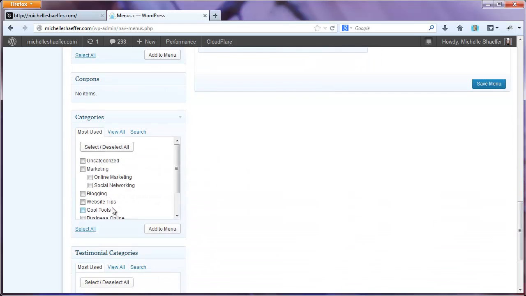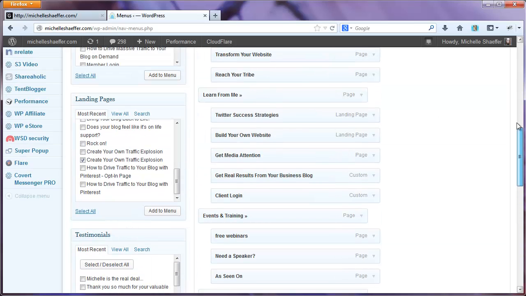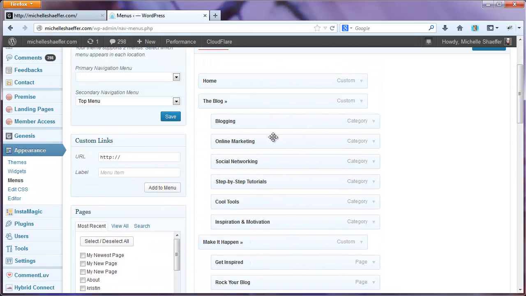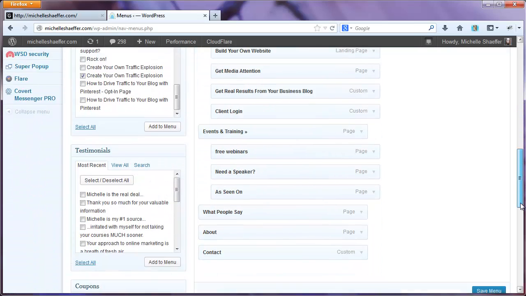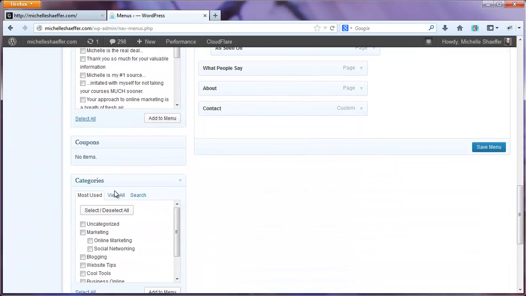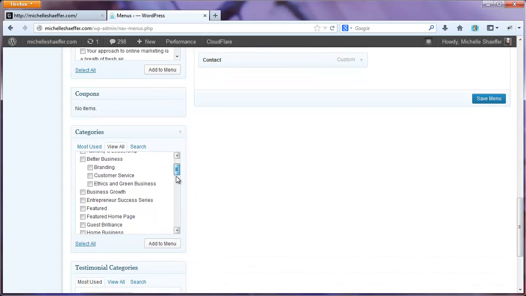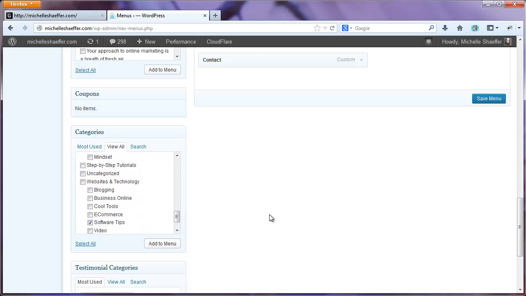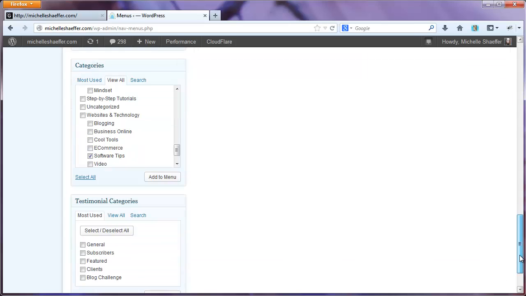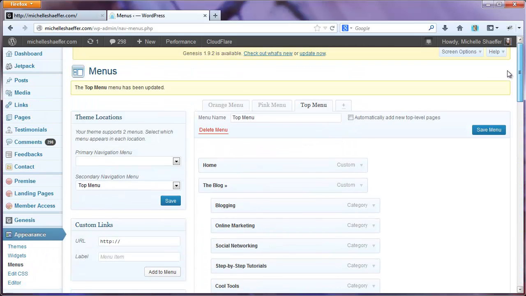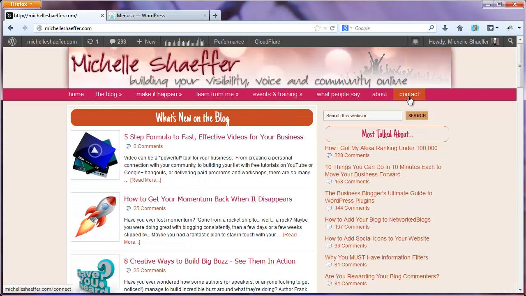And down here you'll see these are the categories for your blog. So that's how I set up under my blog link. I have these categories here. So if you want to add a blog category, just scroll down, look for categories. If you don't see it, just click View All. It's probably hiding some of your categories. And then you can just scroll through here, pick the ones that you want to add, check the box, click Add to Menu, and it will show up here for you. So that's how you can work with your menus and change what shows up on your menu on your WordPress website.